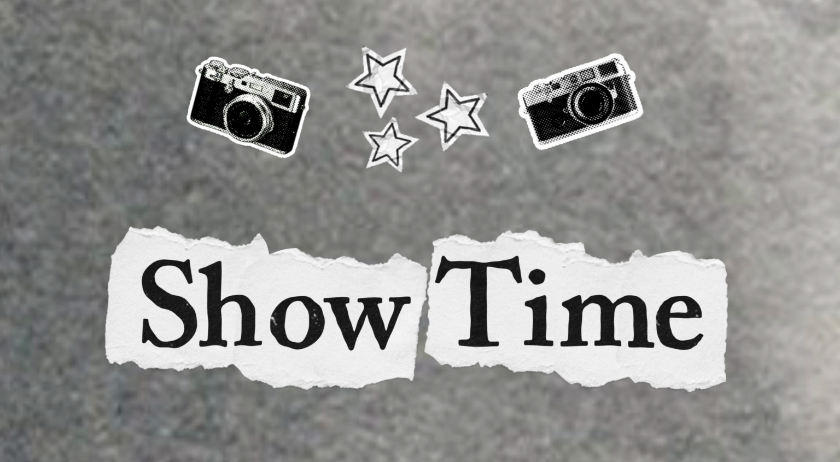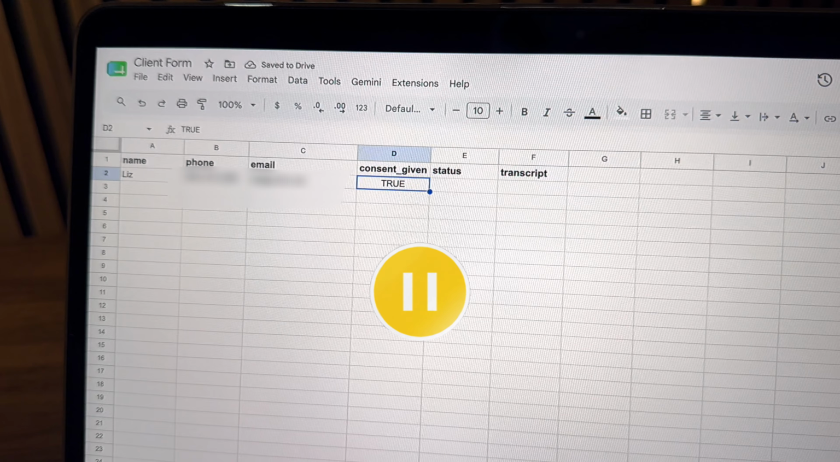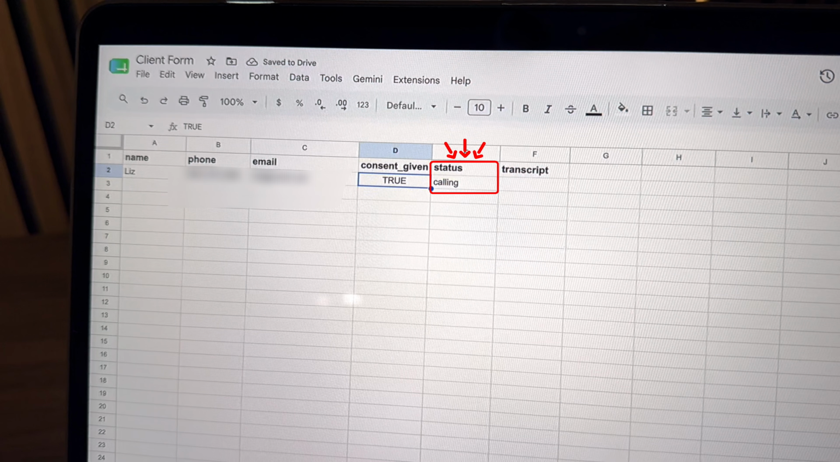All right, let's get into the demo. Now, I'm going to pause here for a second to walk you through what's happening. But in reality, this all happens instantly. So a lead just filled out an interest form on the website. It's connected to Google Sheets, so a new row pops up here automatically. The consent field means they agreed to be called. And the moment that row comes in, the agent picks up the lead right away, and the status field flips to calling. That means our agent already started dialing.